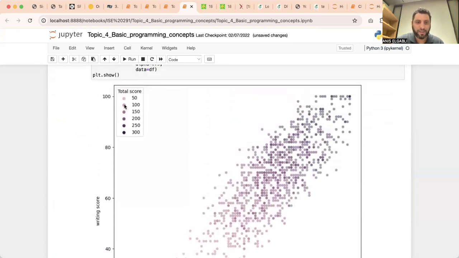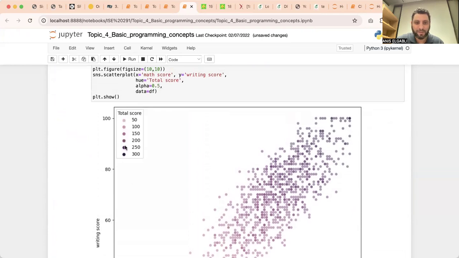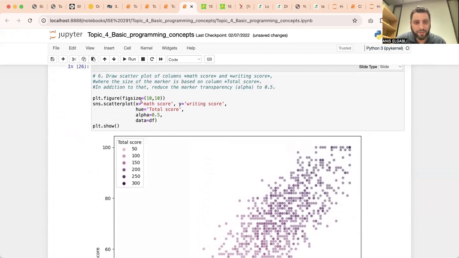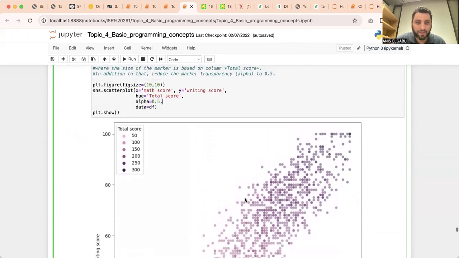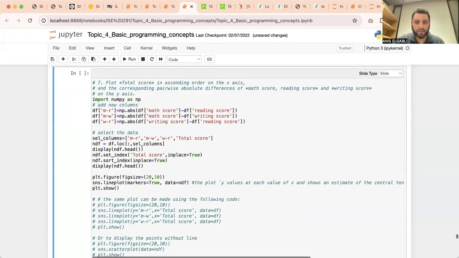I think we can specify our own colors, and we'll see something about this later on. So that's the math score versus the writing score differentiated by the total score. The total score is given different colors, though this set of colors are not so different, but I think there is a way to pass our own colors. We'll see that later. Let's go to the next one.